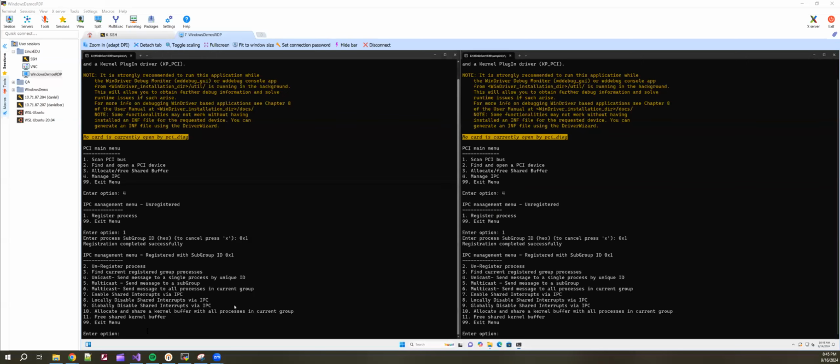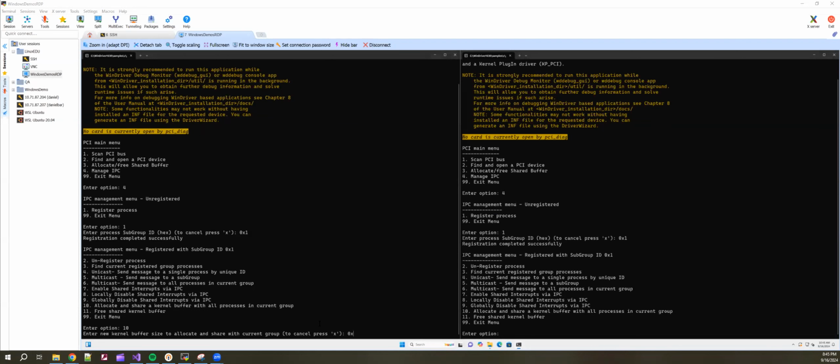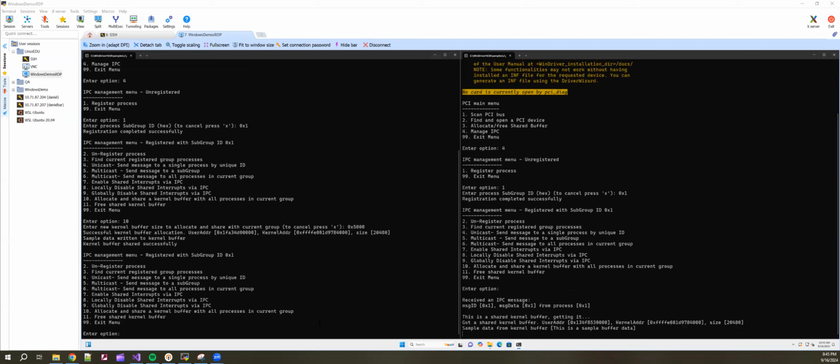Okay, both of the applications or processes are registered to the same group. Now I want to choose number 10, allocate a shared kernel buffer with all processes in current group. Okay, so here I go, choose the size, say 5,000. And as you can see, successful kernel buffer allocation, I got the user address. The size is predefined in the code, so we will see that.